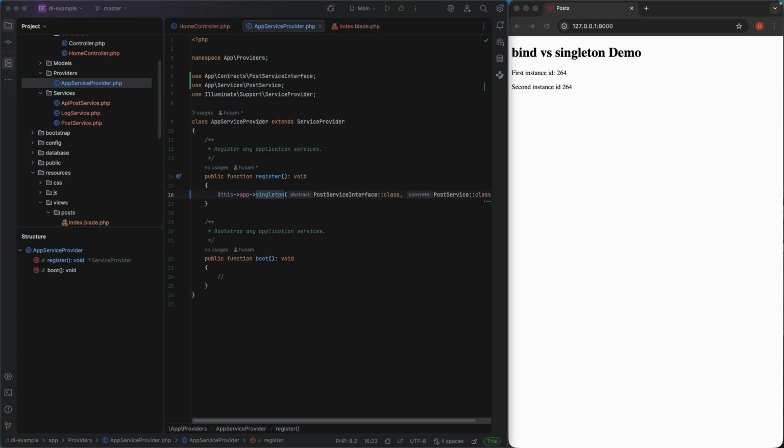As a takeaway and conclusion of this lesson, use singleton for services that should be shared, like an API service, logger, and so on. Use bind when you need a new object each time. Understanding the difference makes you stronger when you design scalable Laravel applications.